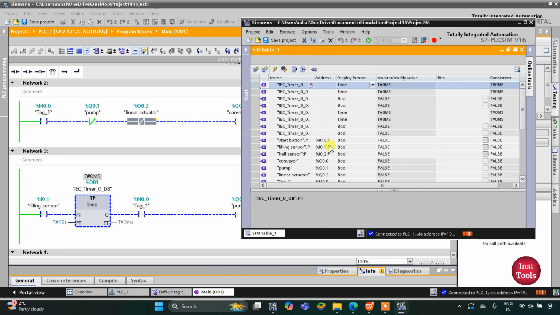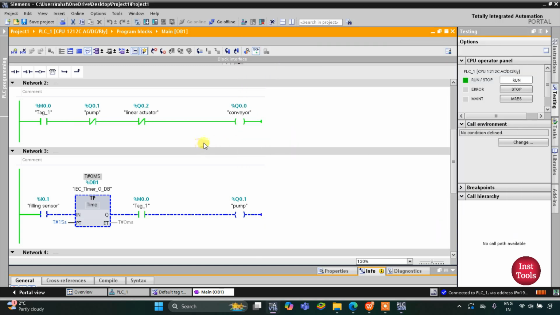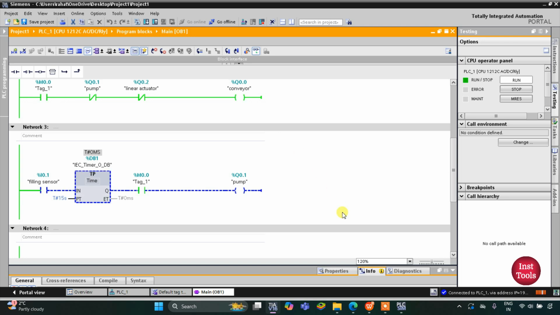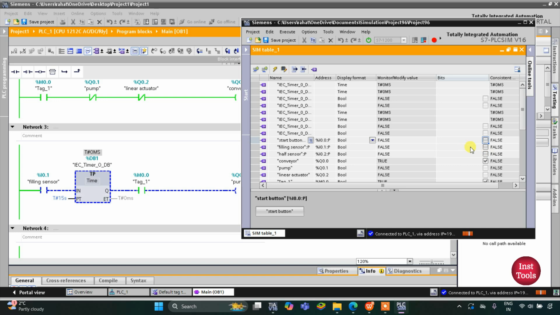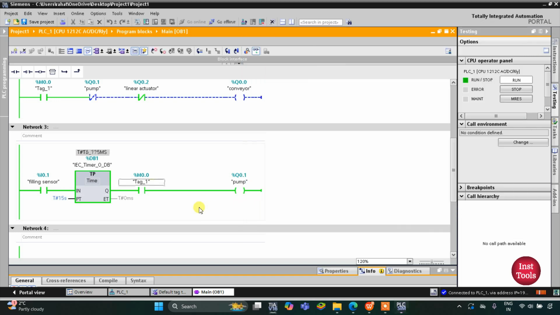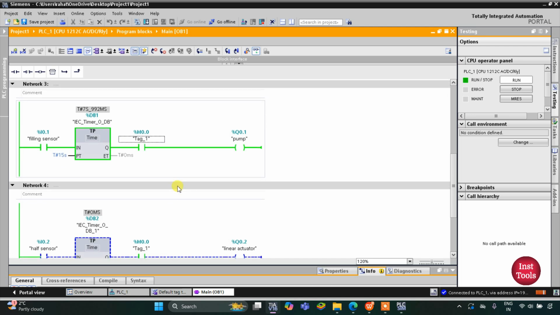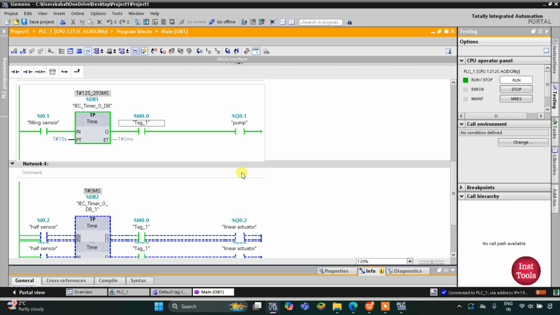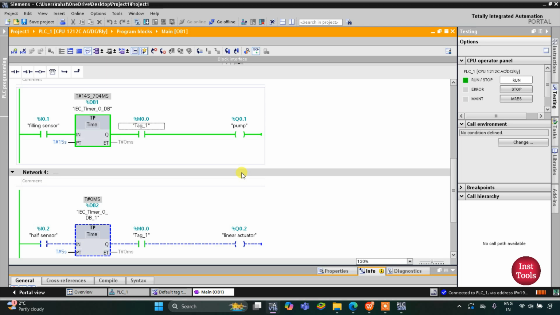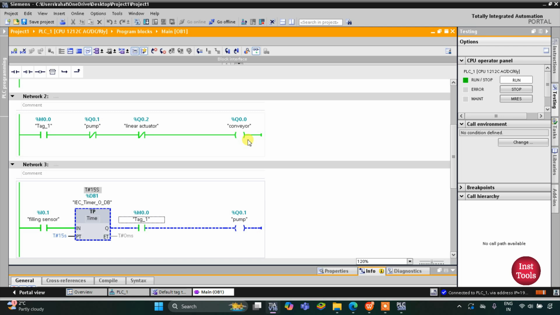So as you can see here, when I turn on the start button and then release, the conveyor will start and the bottle goes to the filling station, where the filling sensor gets activated and the pump gets on for 15 seconds. As you can see here, the pump is on and it will remain on. It will fill the bottle for 15 seconds and after that it will stop. As you can see here, the pump will stop and the conveyor again starts.